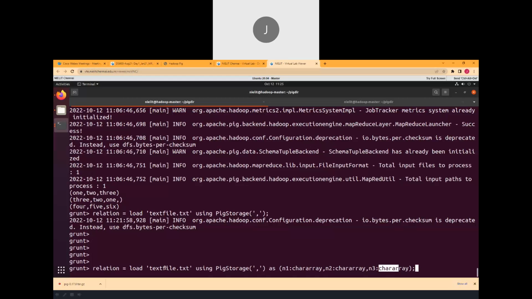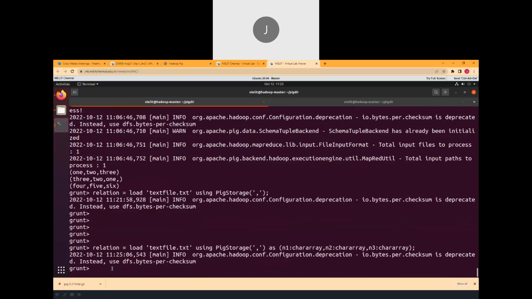So this data is loaded into a relation. The relation name is this one, and you can give anything. It need not be 'relation' only. You can give any name like rel or value, but wherever you load your data set, we call that a relation. When you dump the relation, it will start the execution and it will show the output.